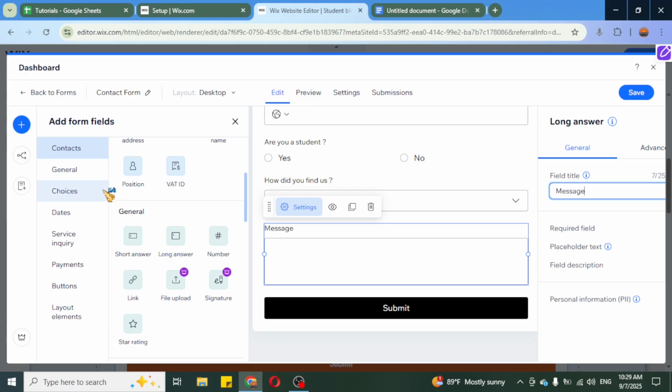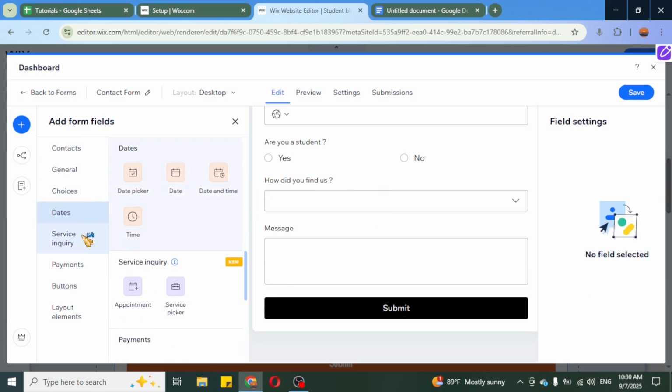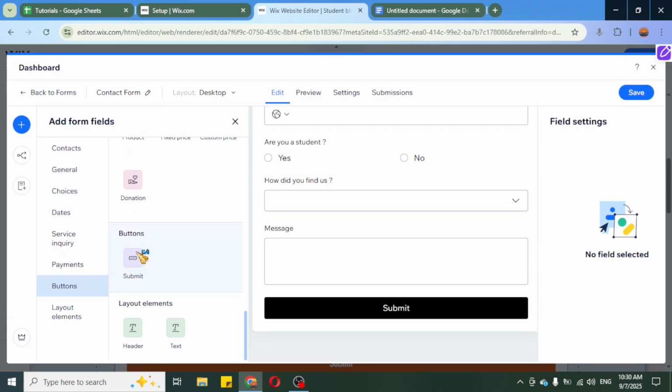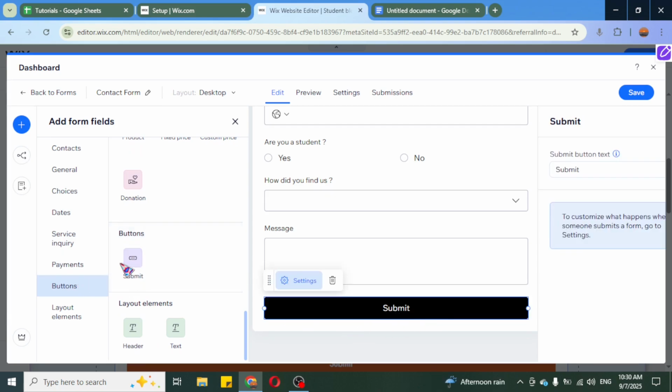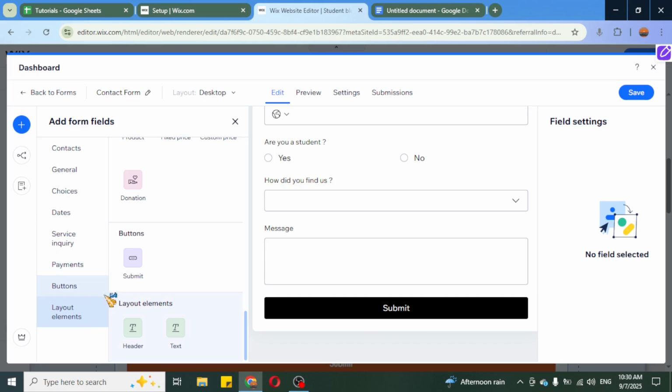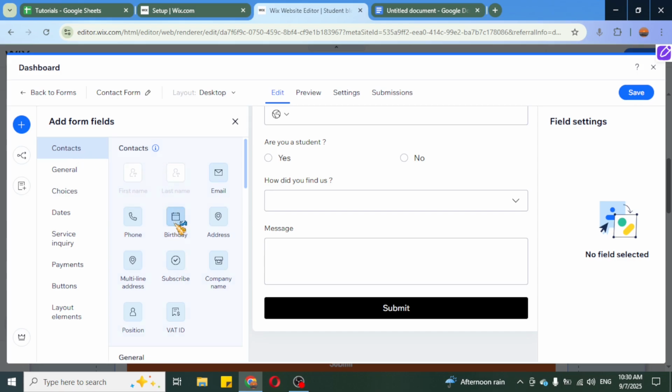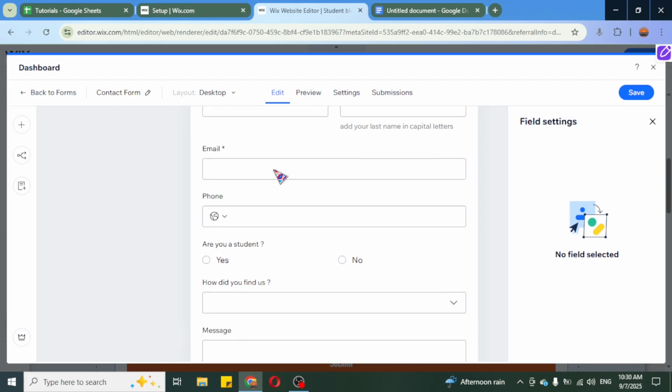That's it. You can add so many things. You can add dates, inquiry, payments, buttons. So we have the submit button, so you can remove this one and add it again. You can change some layout elements and stuff like that. I think I'm gonna add not the subscribe. You can add some more options as you go, so whatever works for you.